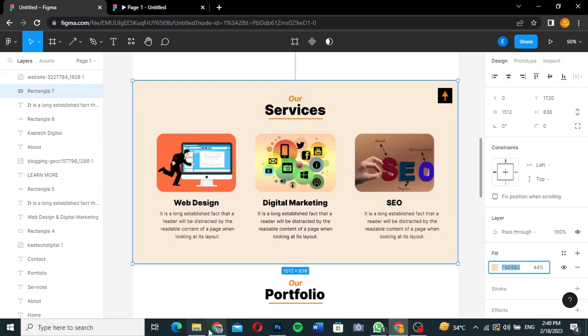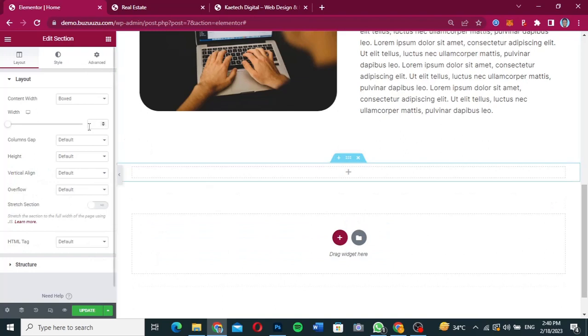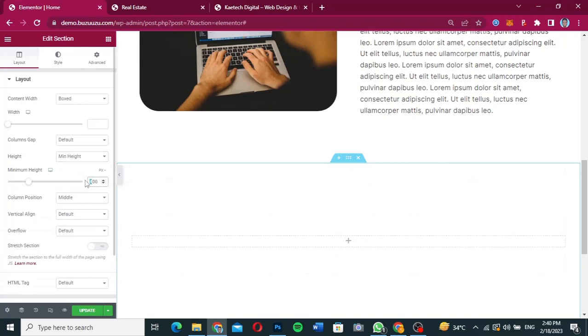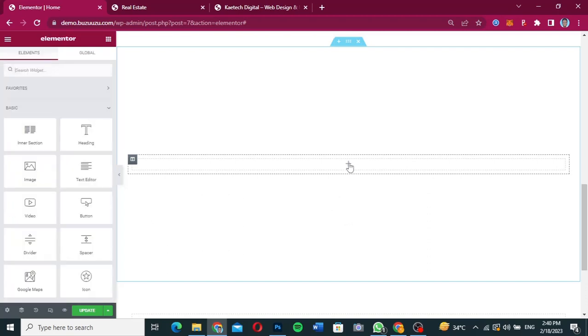So we're going to go over here and then just have a main section over here like this. Now with this main section, what we're going to do is we're going to go to the height and also make it a minimum height of, let's say, 600, just like we did. Now over here, what I'm going to do is I'm going to add a heading, okay, over here.